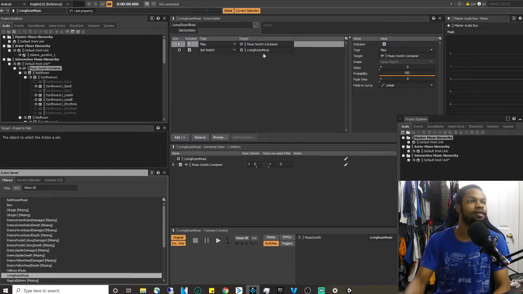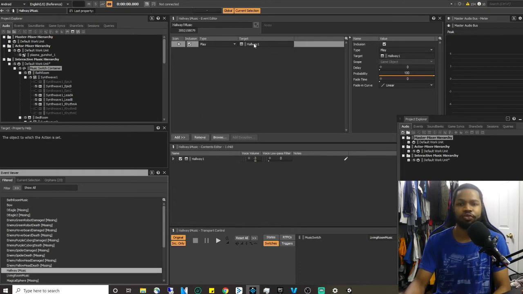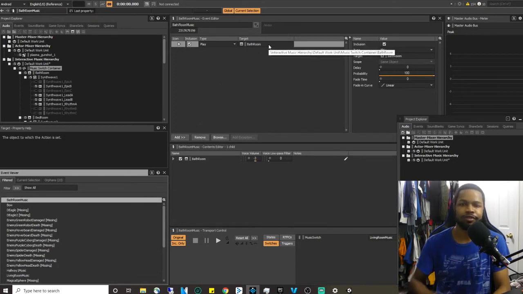So let me go back. I have my music switch container right here. Play music switch container on the first music that's being played, so delivery room music, for example. And then in the other ones, you go and play the other switches. So I got hallway one as a switch. And then I have bathroom, which is another switch. So that's important right there.